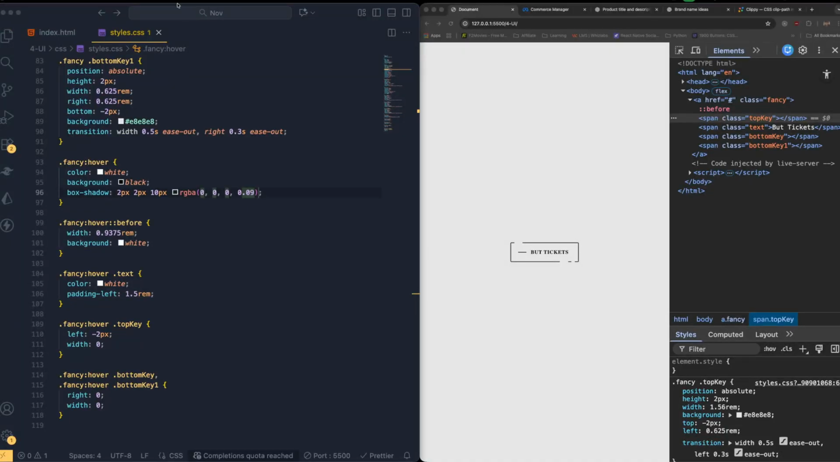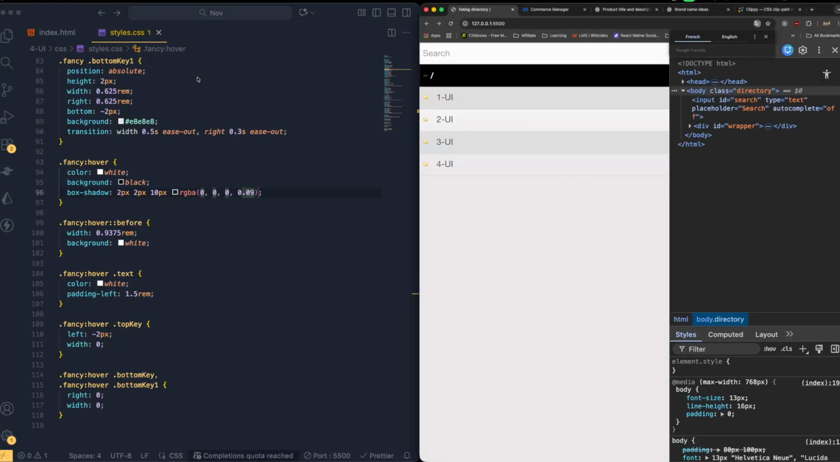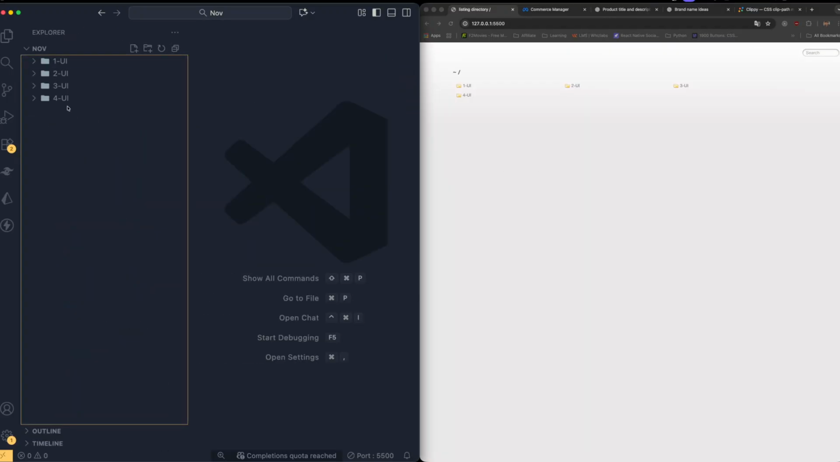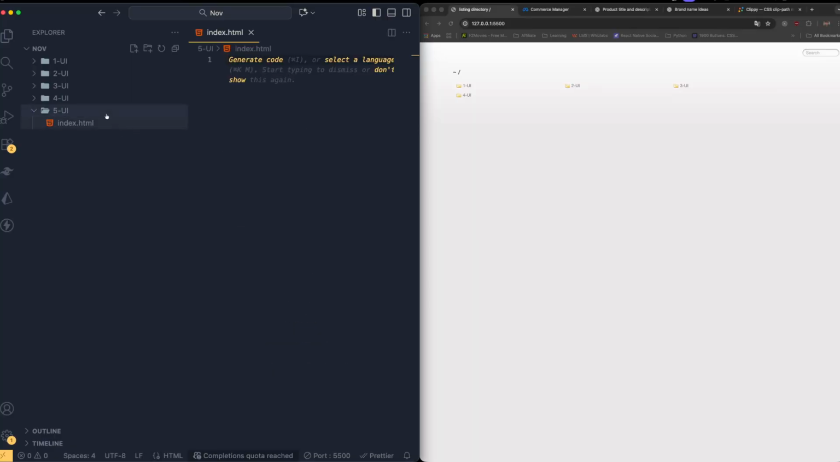All right then. So now what we have to do, all we have to do is close this. I'm going to close this one. Let's create a new project folder over here called 5UI. And let's create a new file over here, index.html. Let's create a new folder over here, CSS.